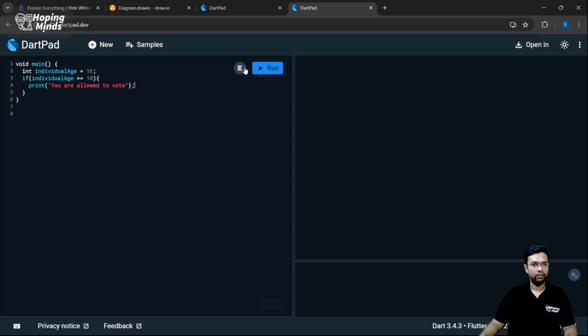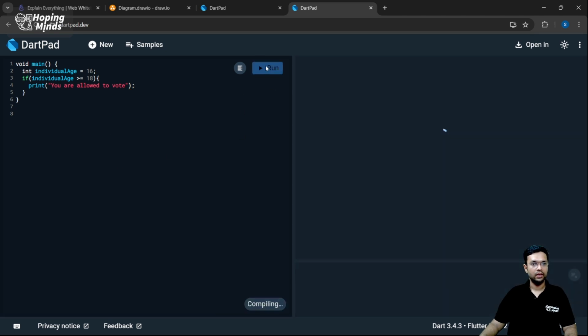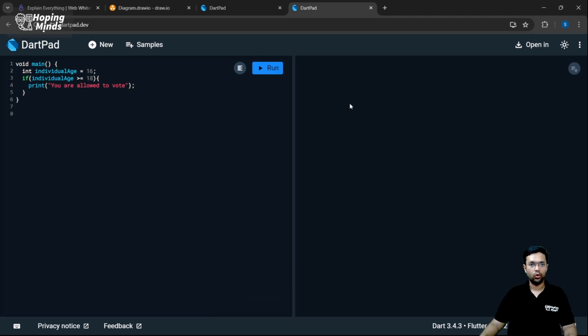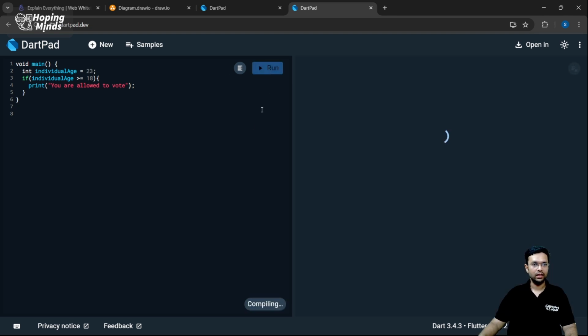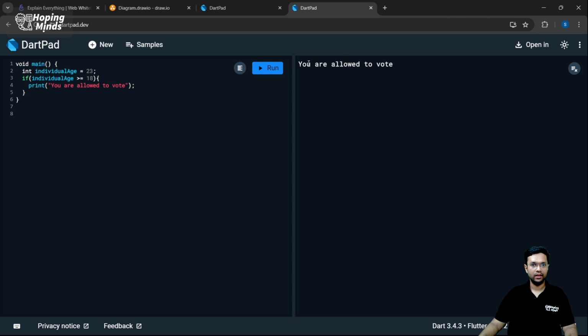Now let's say when I try to click on the run button, I'm going to get a blank output. Well, that's because my individual age at present is 16. Let me just try something like 23, and then it says you're allowed to vote. Even if I try keeping it as exactly equal to 18, it would still work.